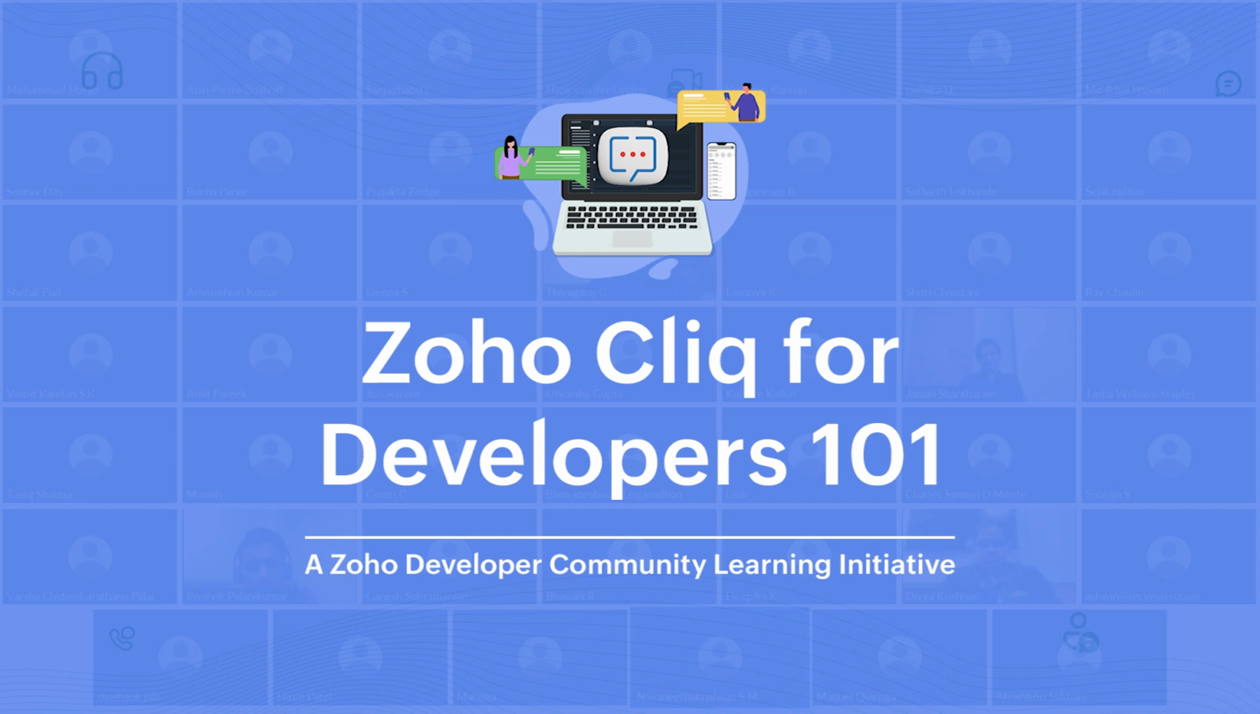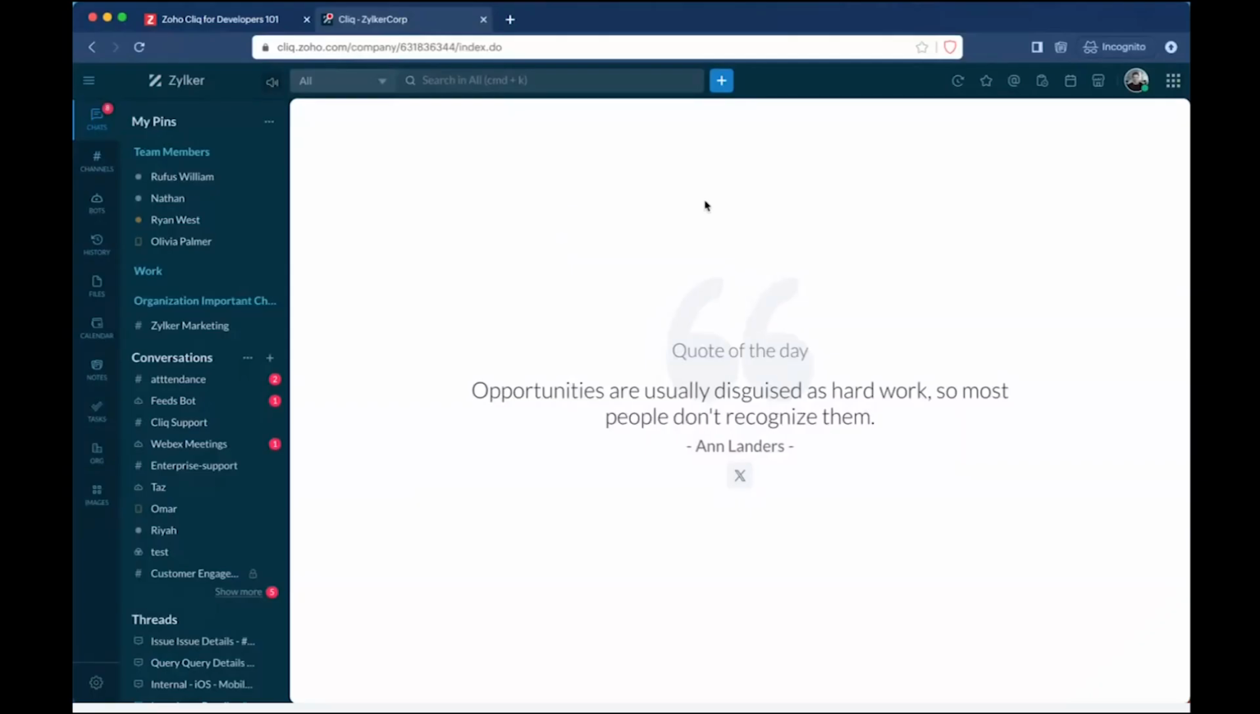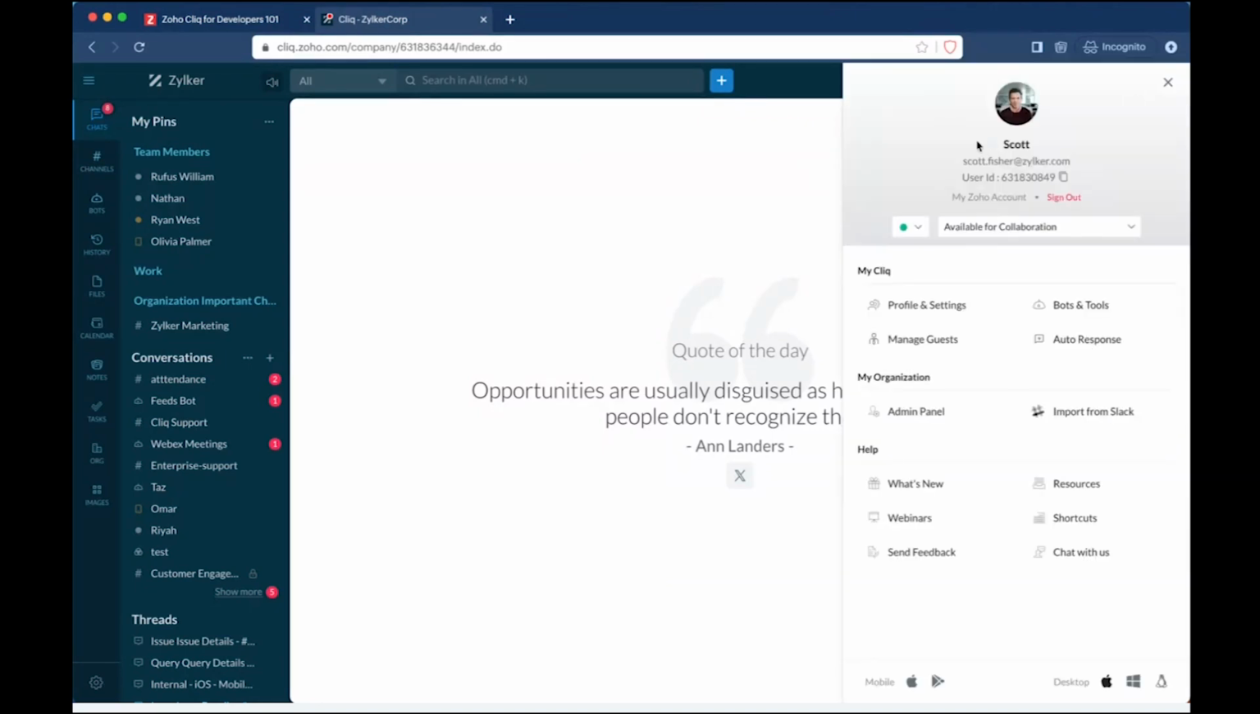Let me share my screen now. Okay, this is our Cliq interface in a web application. First, let me explain how to access the developer platform. Click on your profile picture on the top right. You will get this profile and settings pane. Here you have to click on bots and tools.